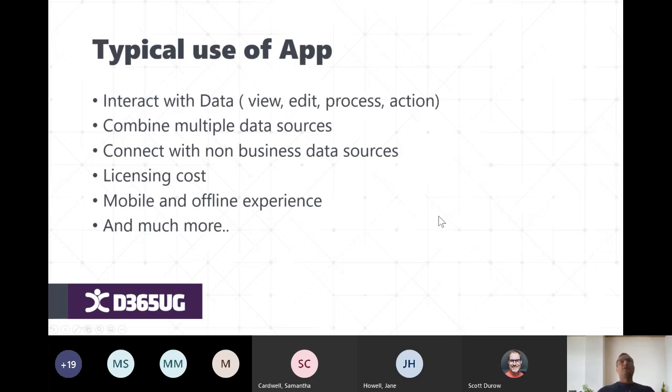Okay, so, typical use of an app. I'm just going to talk about a number of concepts, and then I will bring them together towards the end. When we talk about an app, it usually interacts with data. It could be just to view the data, edit, process, or even take an action on that data. It's usually in the context of multiple data sources. What I mean by that is, if it's a Canvas app, for example, you can combine data from F&O and any of the Common Data Service based apps like marketing, field service, etc.